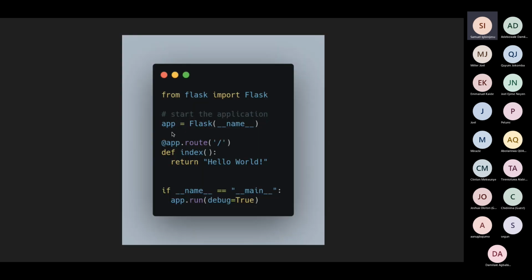Try to follow the convention. Most code bases that work with Flask use app, so unless you have any other reason, app works very well.